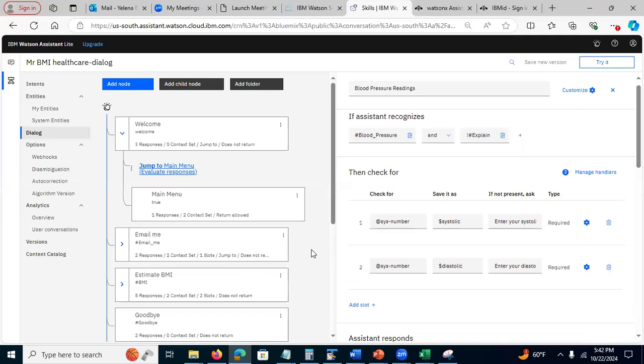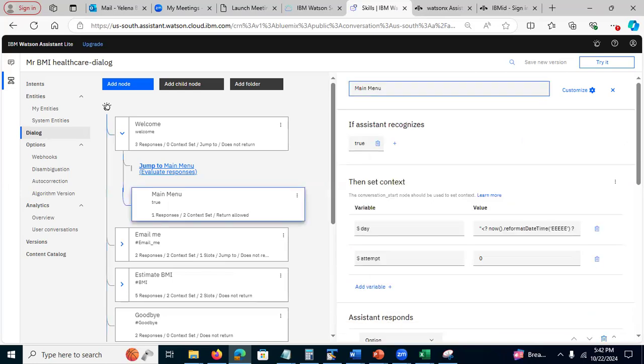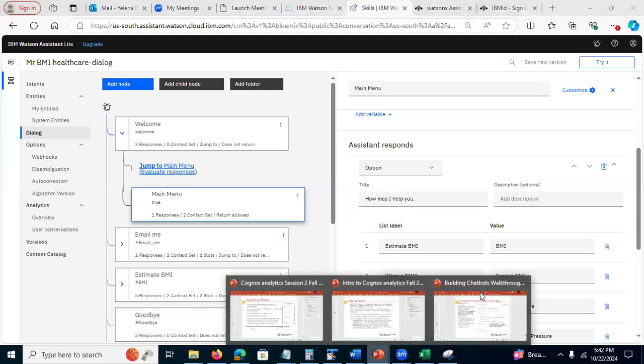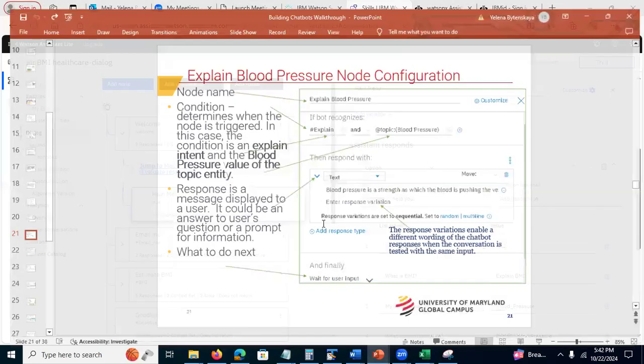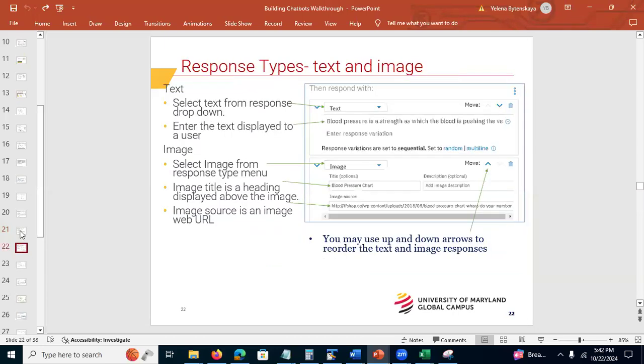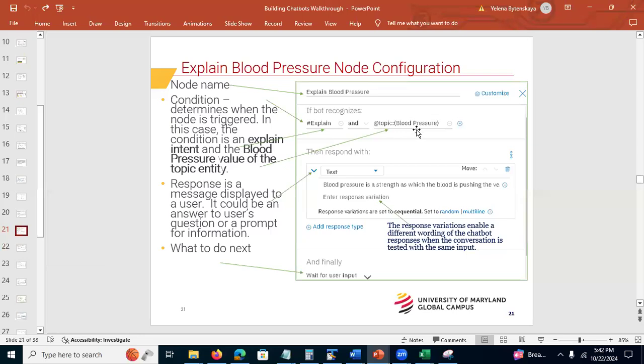It's a condition. Sometimes a node could be awaiting a user response, and based on the response you take action, or you could go to a specific node for the response. See this? Sometimes I want to display my menu again, maybe because the user wants to do something else. So let's go back to the slides. This is blood pressure, you're reading the number. And this is just the syntax on how to read.